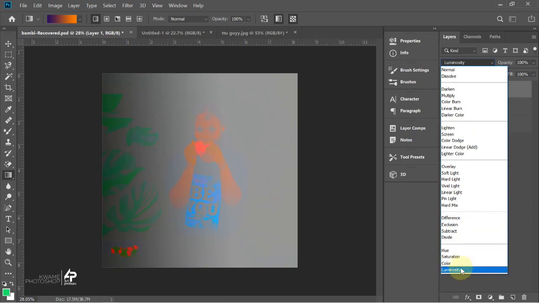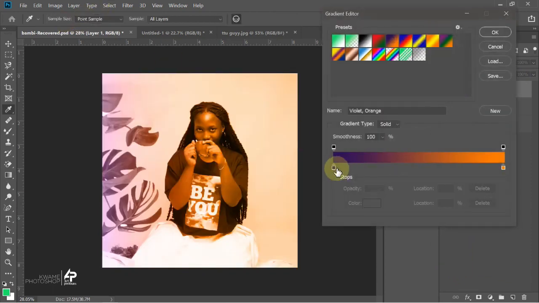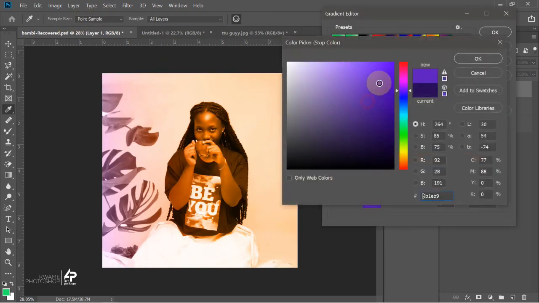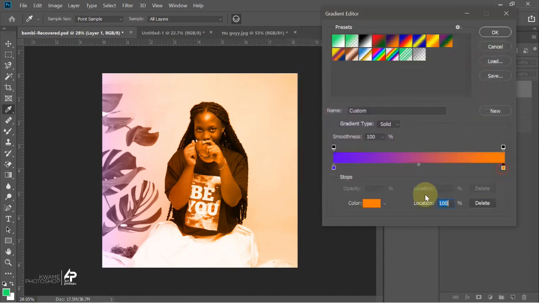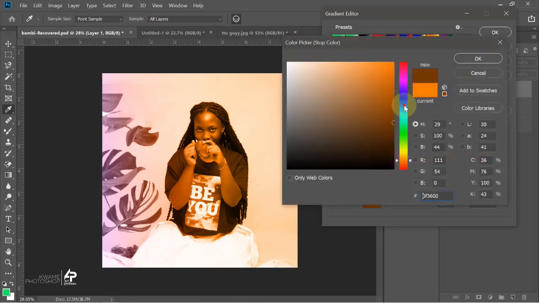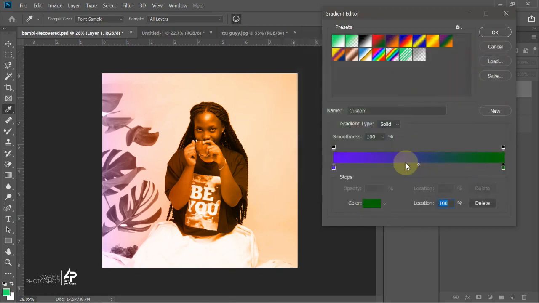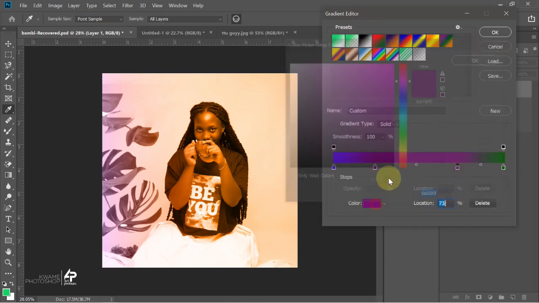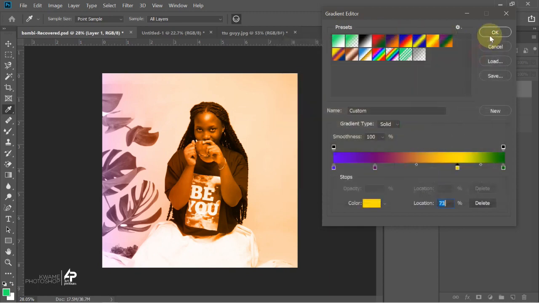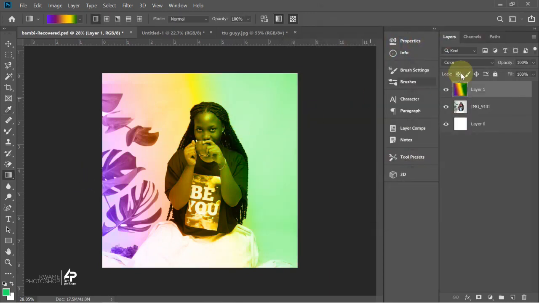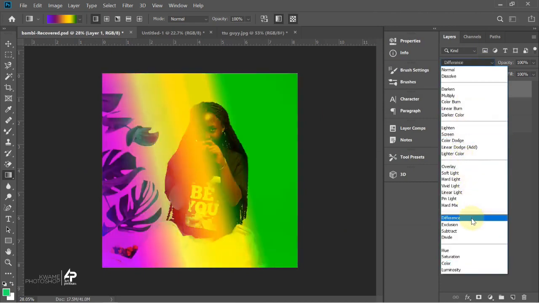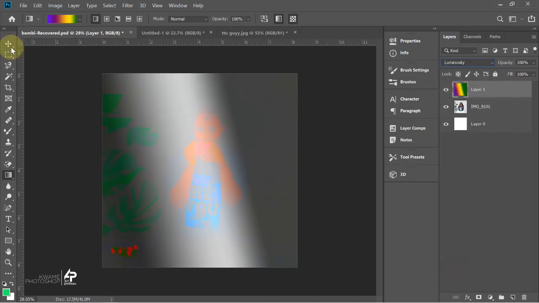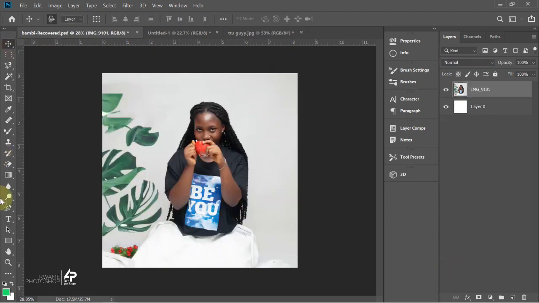But if you don't want any of the ones that Photoshop has given, you can just create yours by clicking here, and then you can choose the color that you want for this. You can also choose the color that you want for this. Sometimes you can have like 5 or more colors. You can just click here, and then you sample a different color from this side, and then you click add, sample another color from this side also. So at the end of the day, if you draw, you have multiple colors coming out just like a rainbow. Yeah, so that is what the gradients actually do.